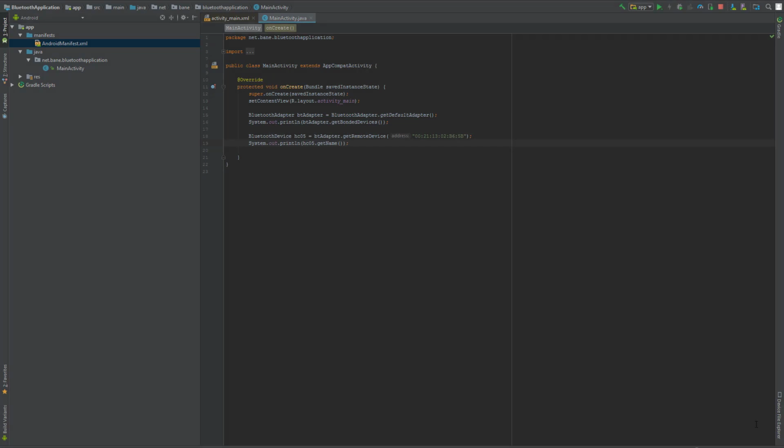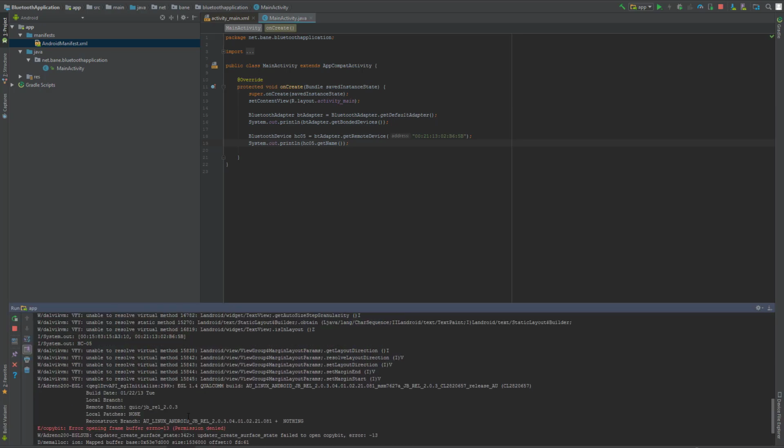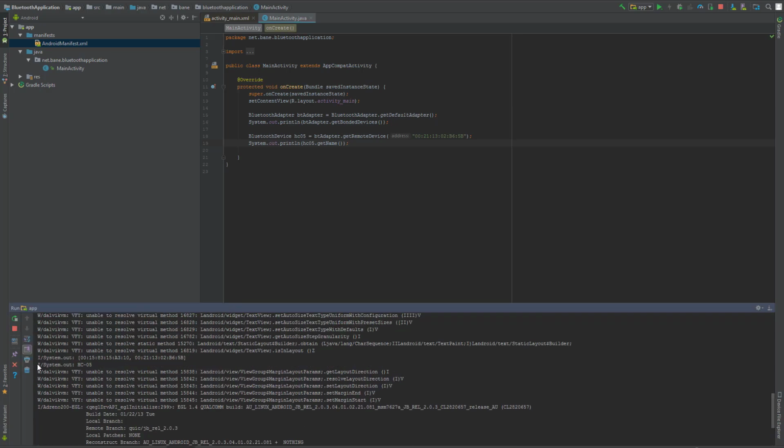Once again, I've skipped over the compilation process, and let's take a look at the console output window. Here we can see that indeed the selected device is the HC-05 Bluetooth serial board. Let's stop the application from running.